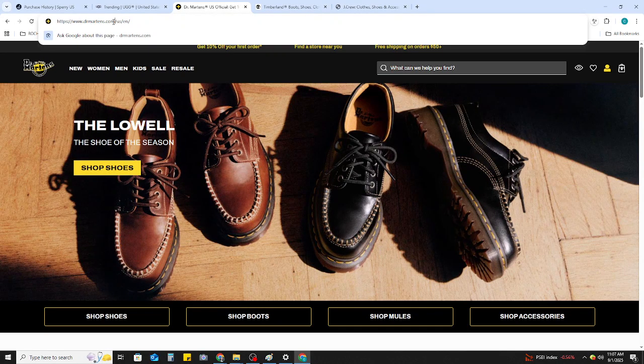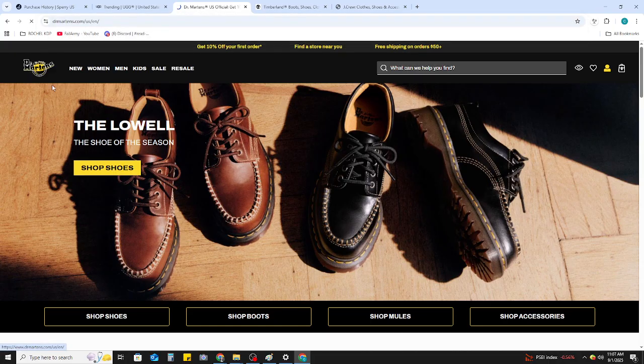Once the site loads, you'll notice the layout is clean and straightforward, which makes things a lot easier. Look to the top right corner of the page. That's where you'll see a sign in option. Go ahead and click on sign in.